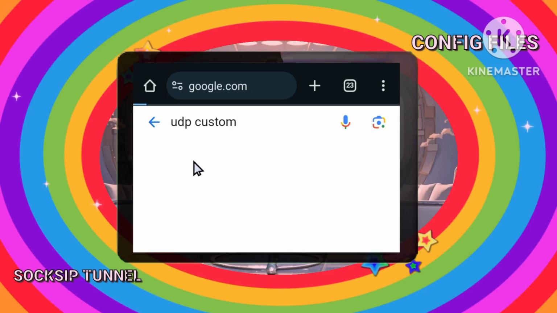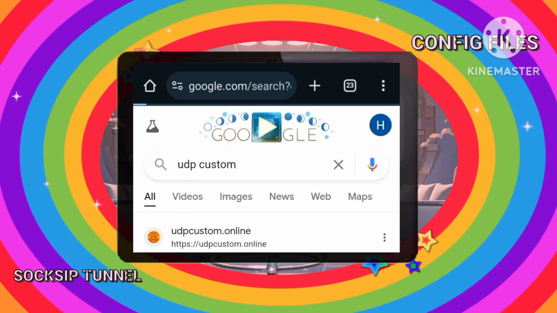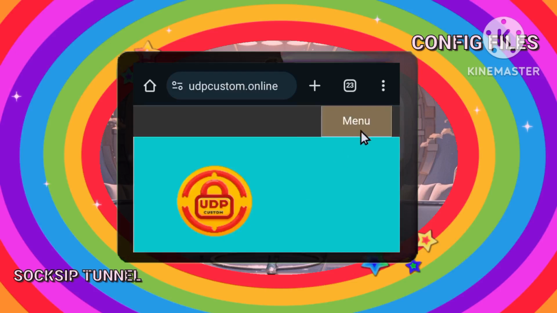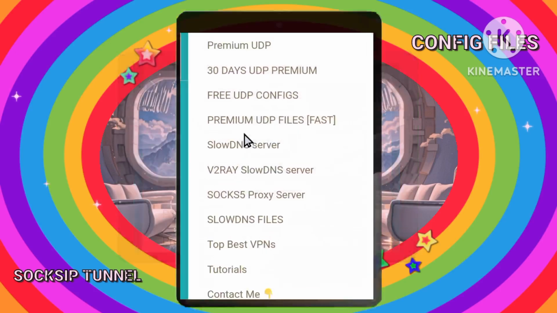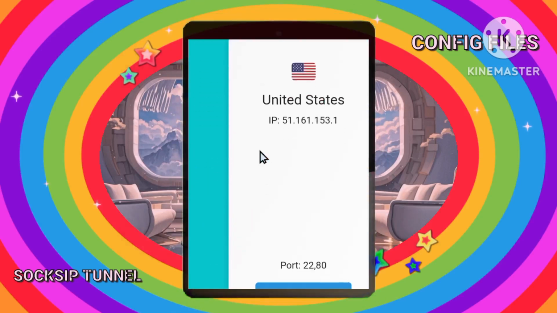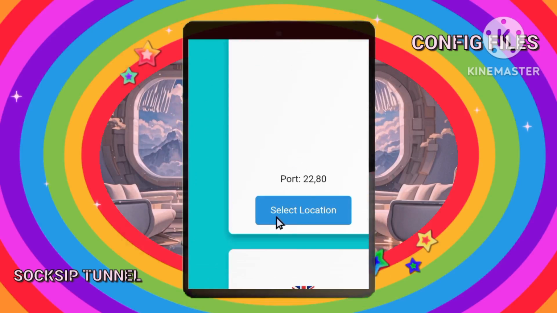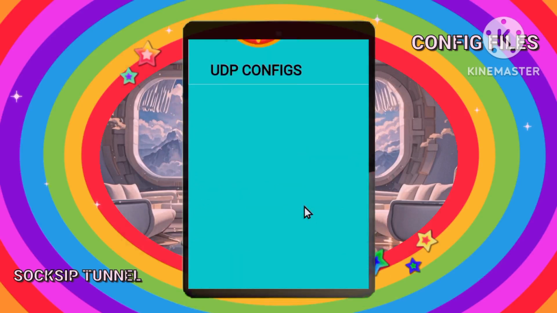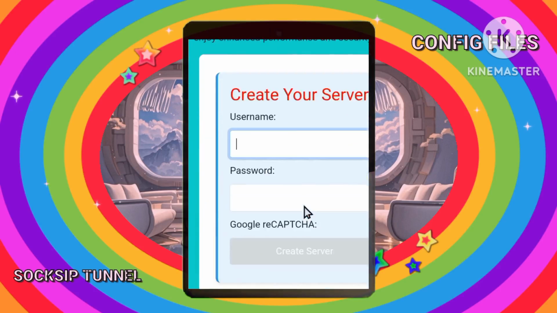Step 2. Navigating to slow DNS server settings. Once you're on the homepage, locate the menu button. Among the available options, select the slow DNS server. You'll see a list of locations. Choose one that suits your needs and click on Select Location.